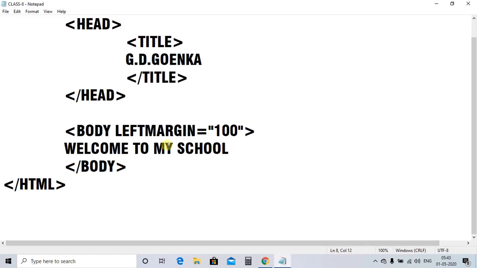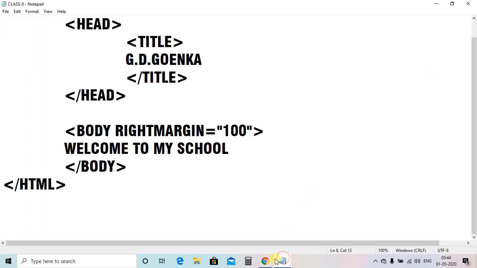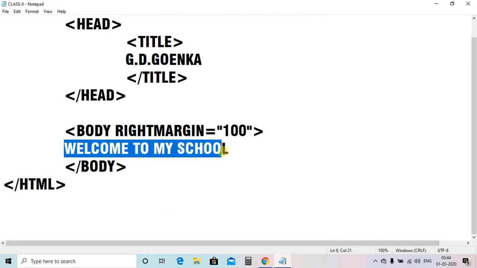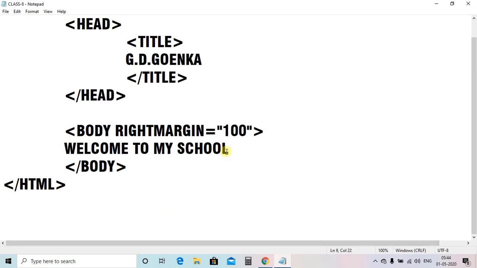Okay, now suppose you want to give the margin from the right side of the web page. So you will write here right margin, Control S and F5. As we have little text, we only have 3-4 words in our web page, so it will not be visible whether this effect is taking place or not. Let me see.